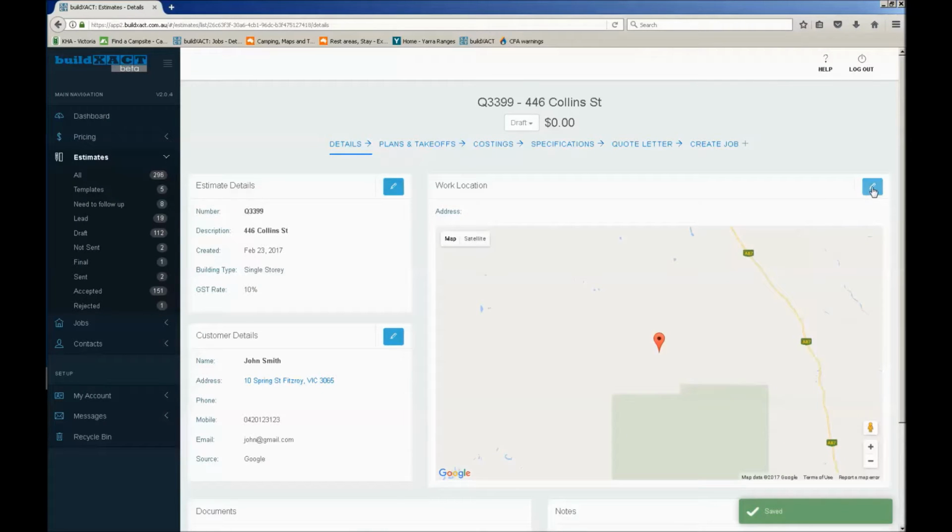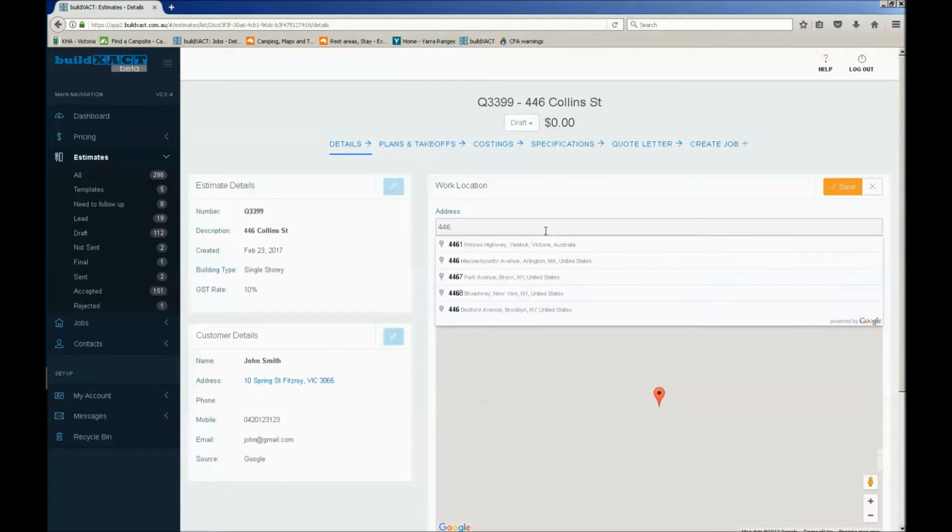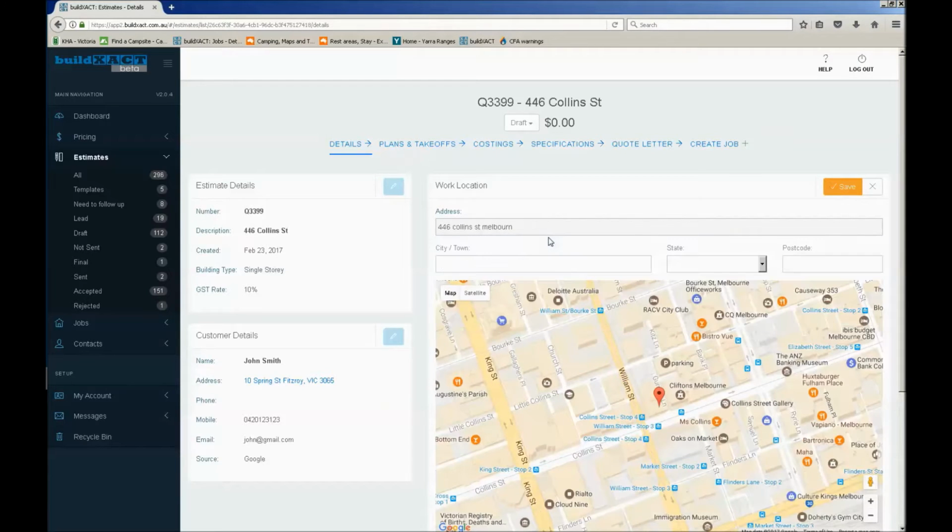Again, work location, that's plugged into Google as well. Obviously you can see the map, so it's a bit more obvious. But let's say they live on Spring Street, but the build is Collins Street. There it is.